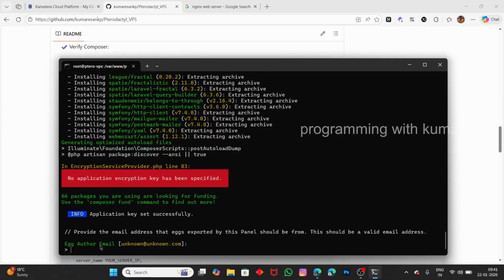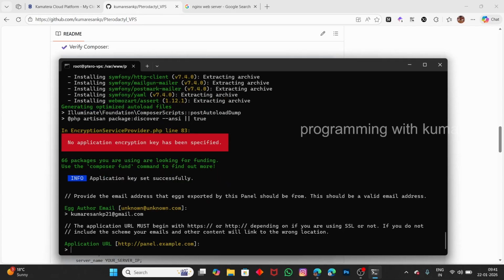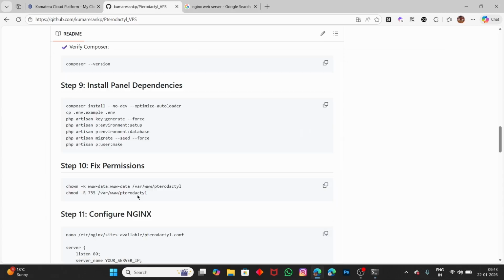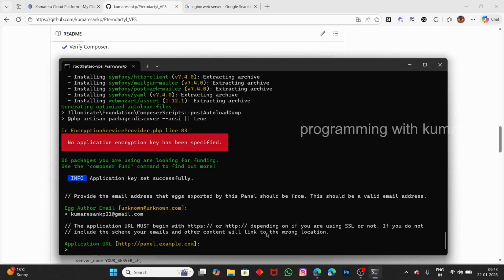It is asking us for the author email. Type your author email here. This is for creating the X. So Kumaresan@gmail.com, or I'm going to choose another one, kumaresankp21@gmail.com, and the application URL. Here you need to type carefully. The application URL will be the IP address of your VPS.